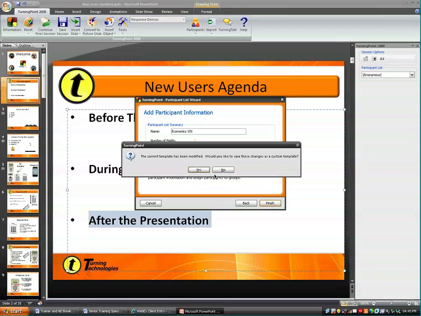It's going to tell me I modified the template. That's because I took out the student ID. It's going to ask me, do I want to save it as a custom template? I do have that option. But for right now, I'm just going to say no.